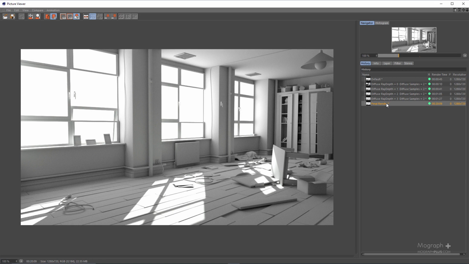You can see it's obviously going to take longer because we have cranked up our settings to get a clean and noise-free render. Look at those small details and how clean and noise-free the render is.